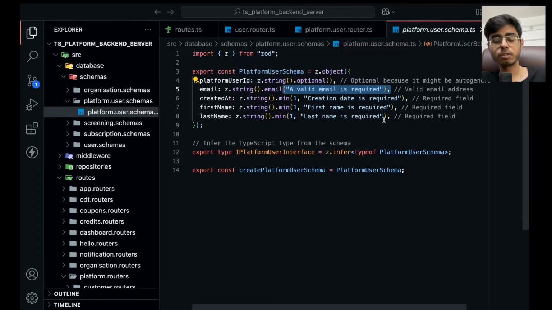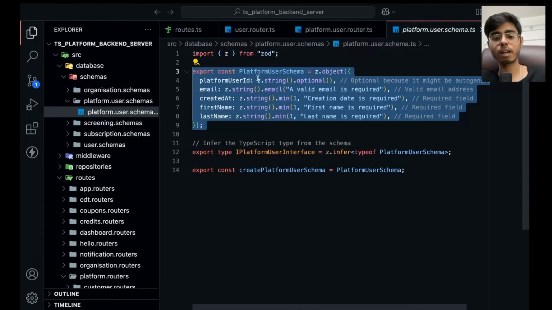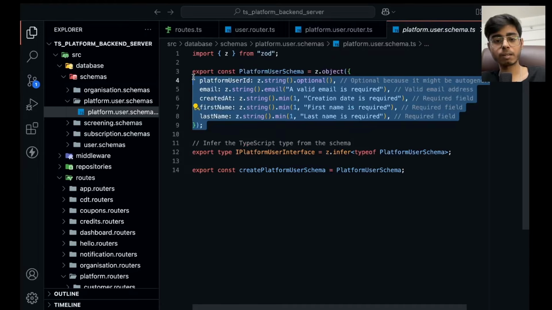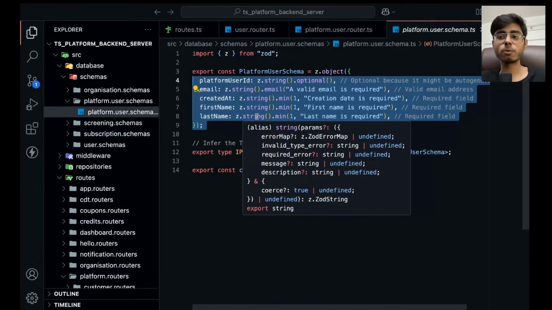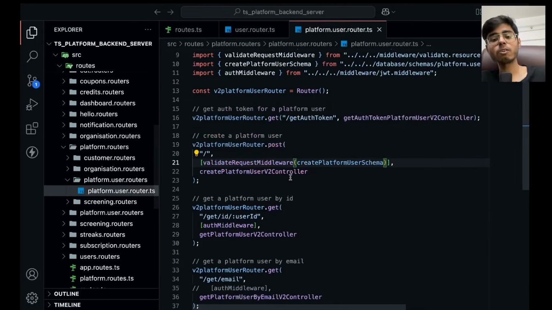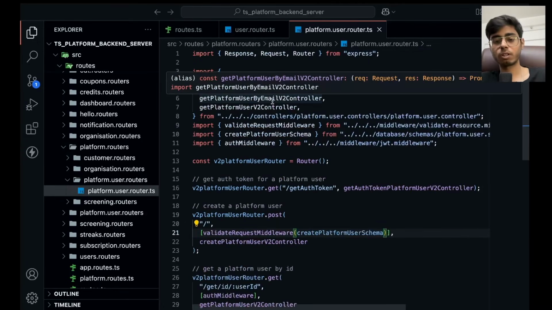Created at, first name, last name. So this is a simple schema. In this format itself, I want the user to provide me the data. If the user is not providing the email, a valid email is required. Not providing the last name, it is required, with a minimum of at least one character. So this is how you can define your schema and prevent bad requests or insufficient data requests, where the data sent by the user is not complete. This validation will be done first, and only after that will it call the controller function, which actually creates a new user. Similarly, you can define schema validators for all of your requests.